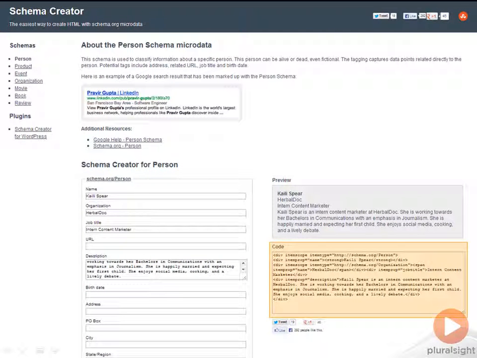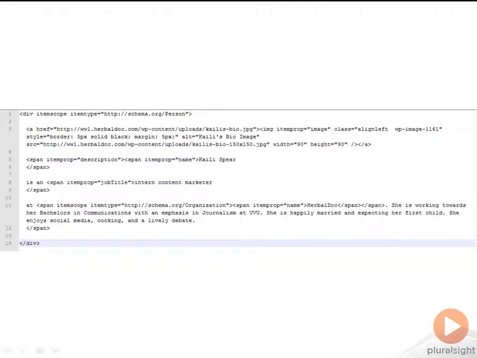Over to the right, you can see that the tool is spitting out HTML and microdata markup. Also, it is showing how it will look to the user. You might recall that this was not how the About the Author section looked on Kaylee's article. So I had to add and rearrange some HTML in order to format it to my liking. Here is a screenshot of the code I'm using on HerbalDoc with the markup. I spaced the different span elements so that it's easier to visualize.